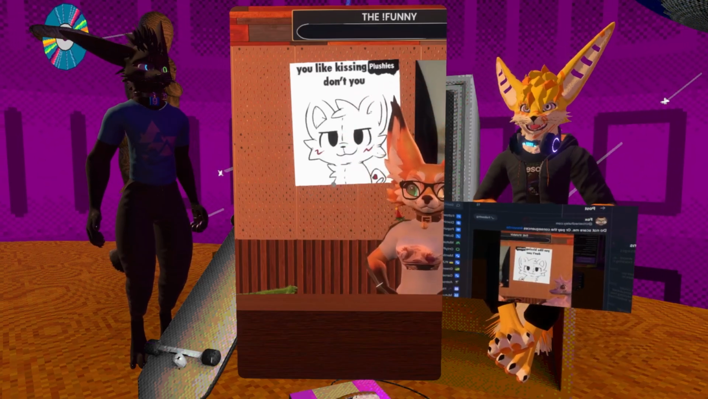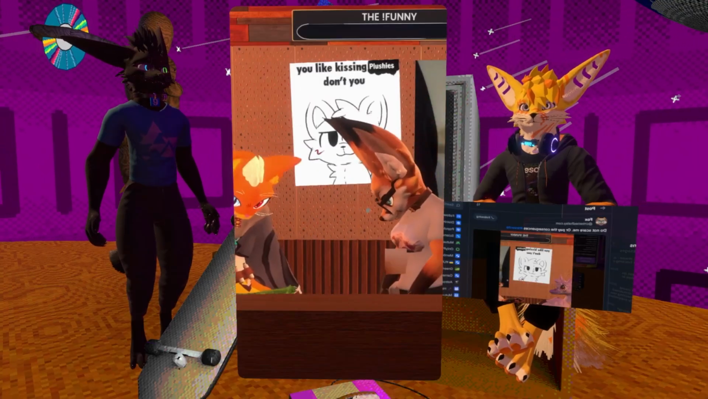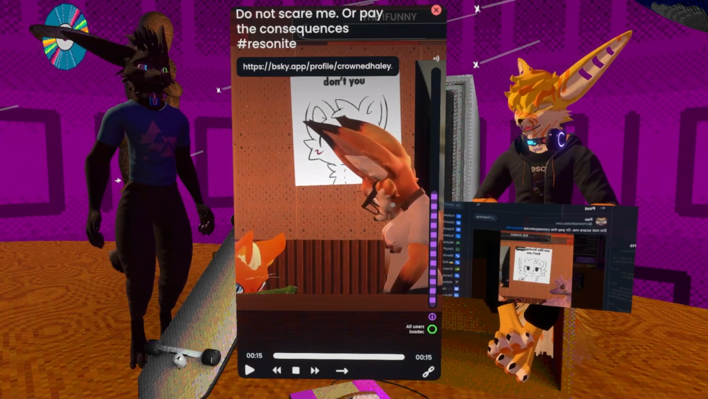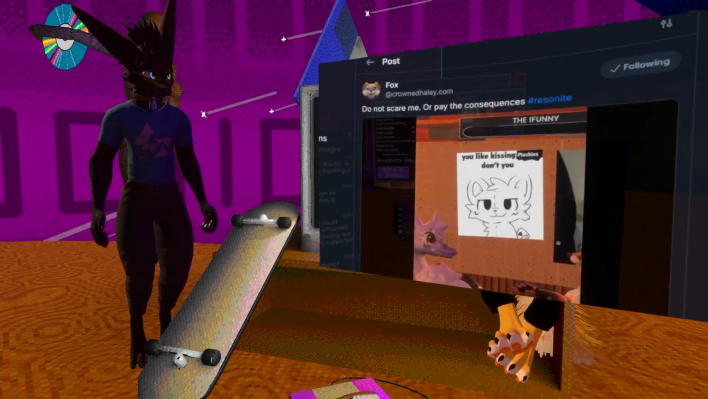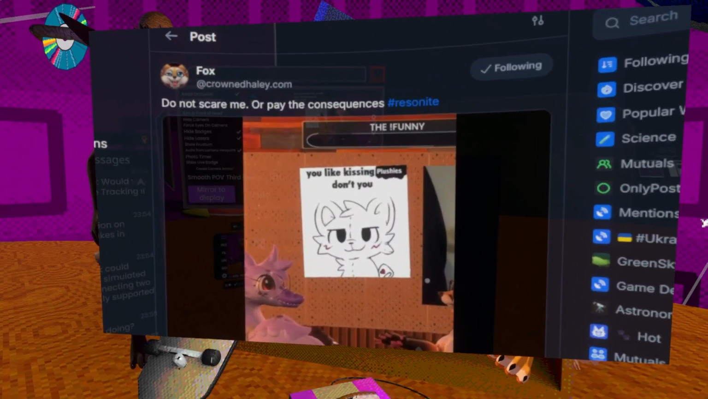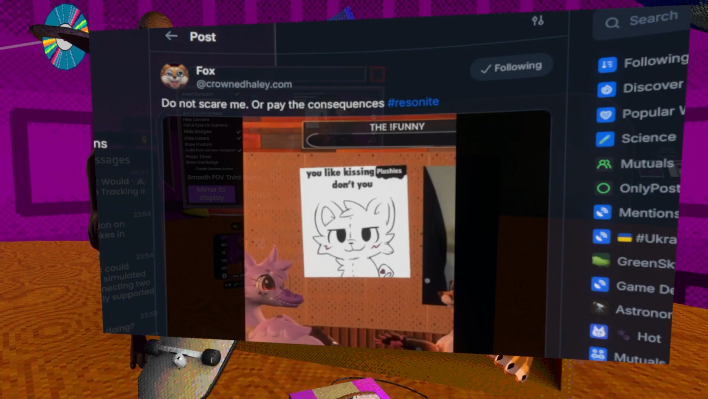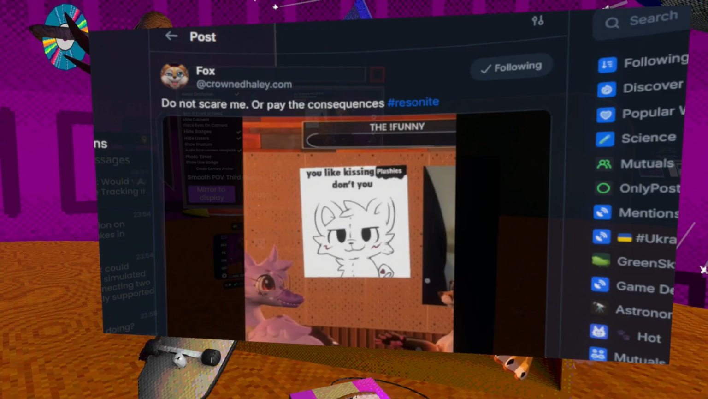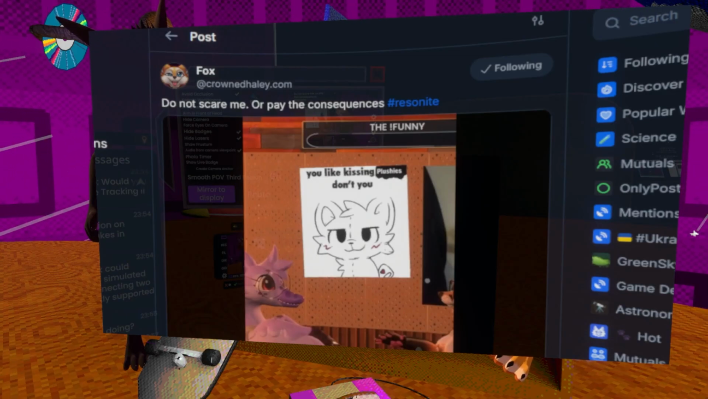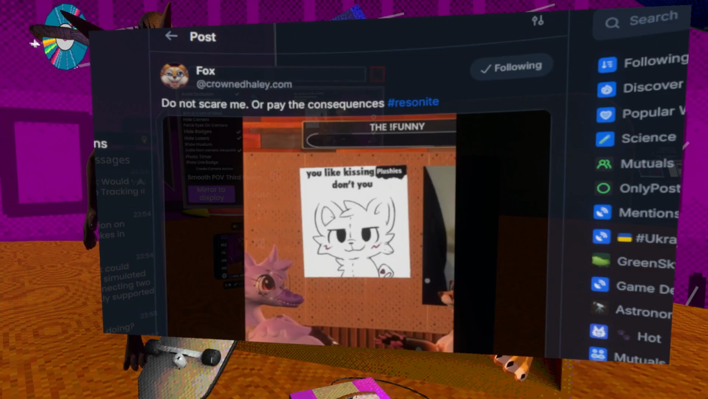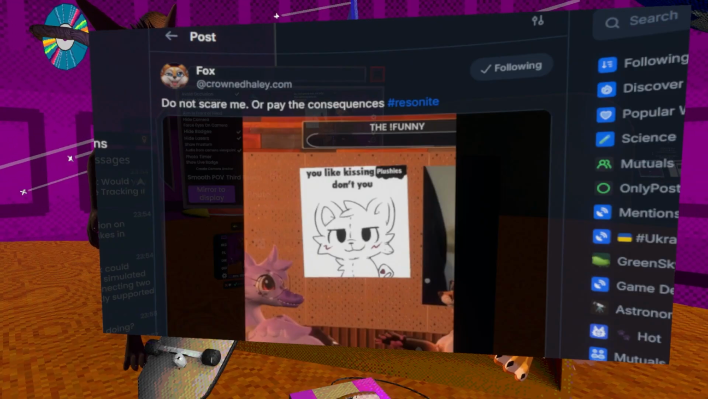Yeah, it's one of those Resonite things. Oh, they're dead. I got a harmonica there too. And this is the post itself from Fox, crownedhighlight.com. Oh, and we got another eye tracking one. This one's from a lizard guy.